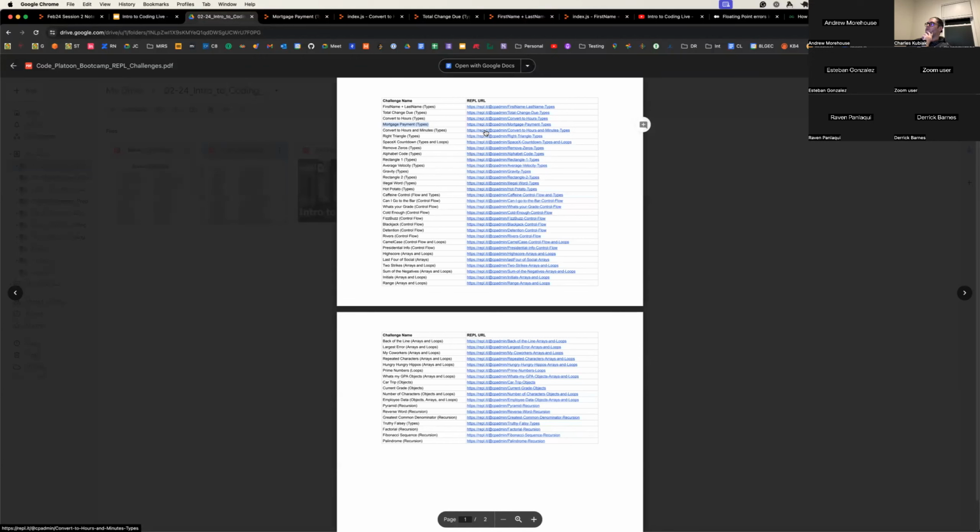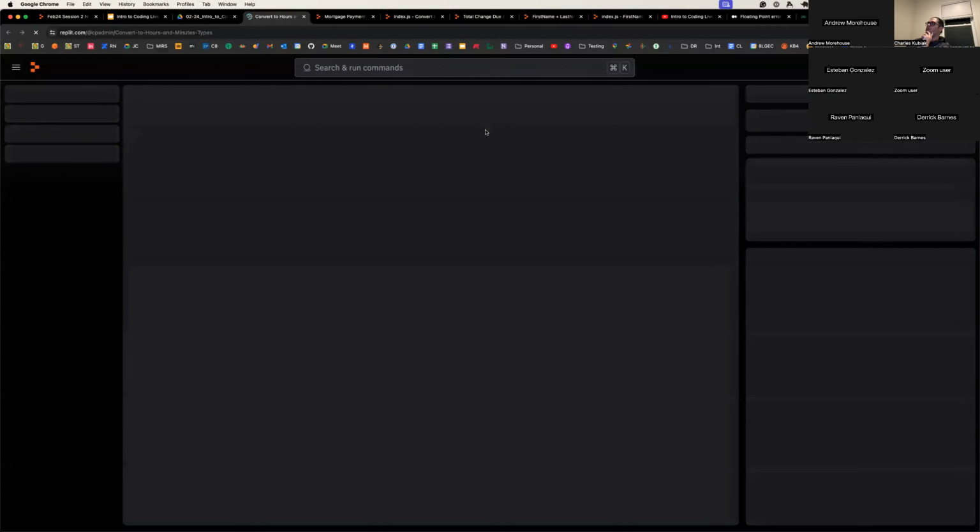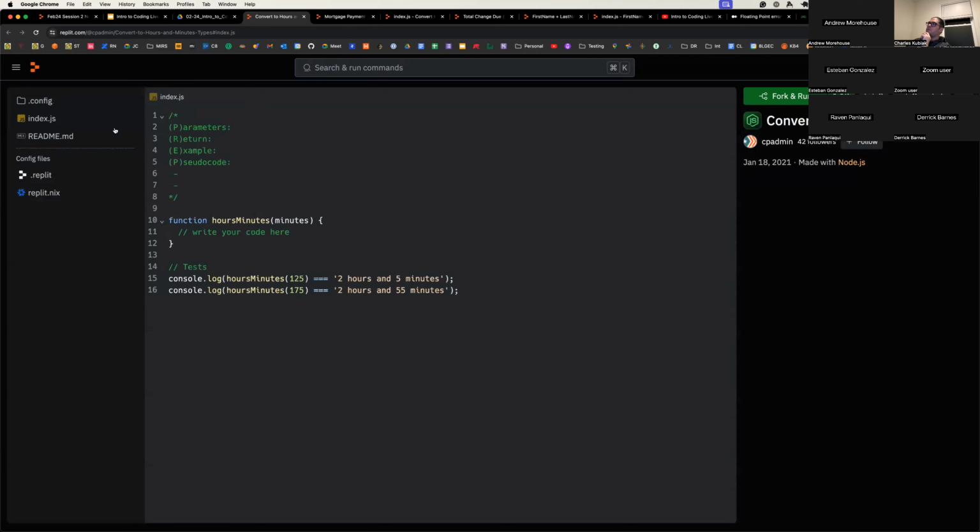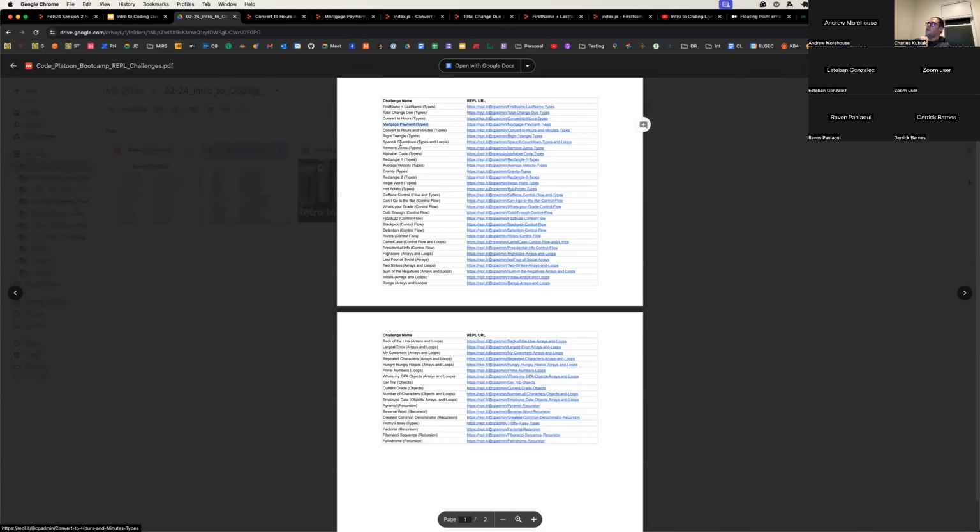And then when we get to convert to hours and minutes, right? So we already converted hours to minutes, or I'm sorry, minutes to hours. Now we want to convert minutes to hours and minutes, right? So almost the exact same problem, but now we've got a twist, right? So we need to account for whole hours and separately for leftover minutes. And then we need to be able to put it in a string and so on and so forth. And each of these are going to continue to build on the previous one and get sequentially harder.